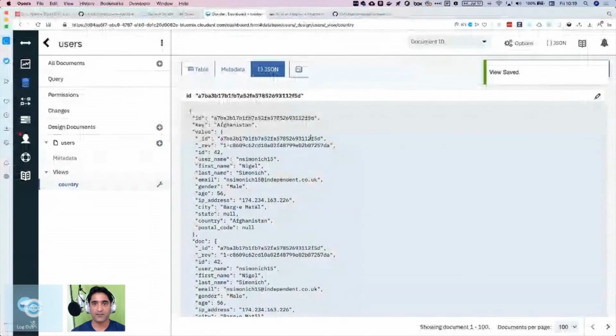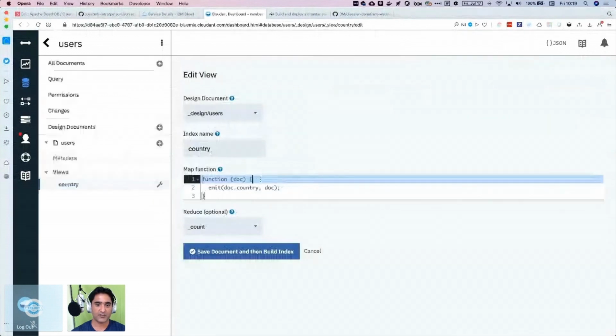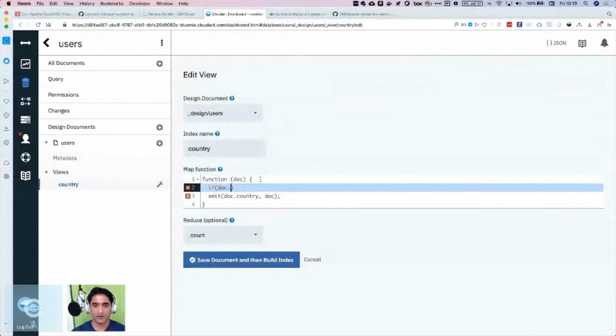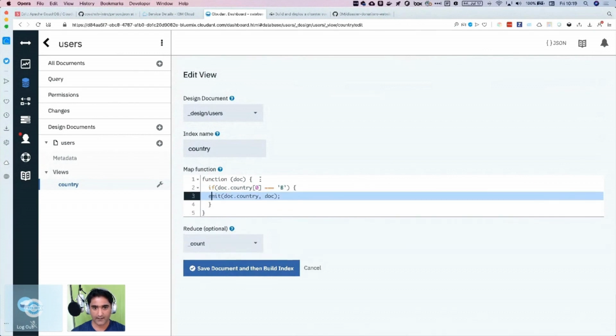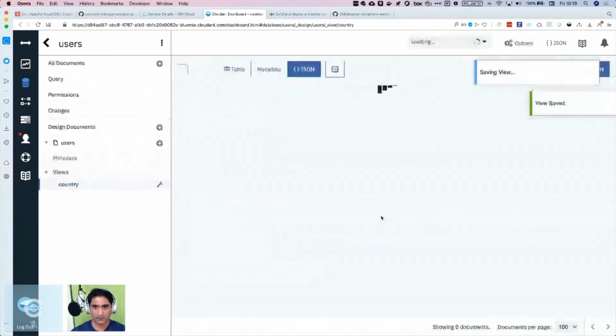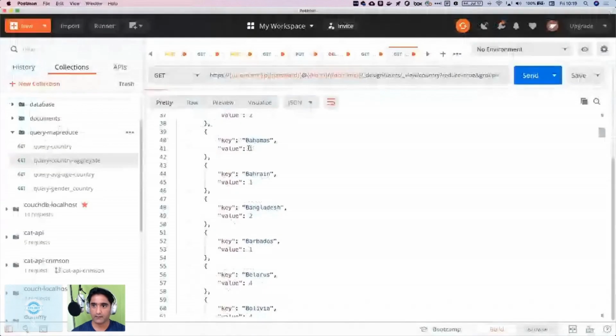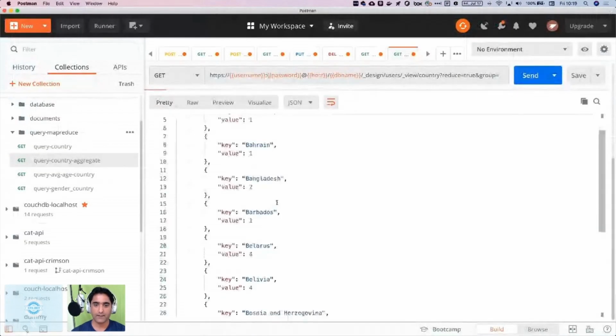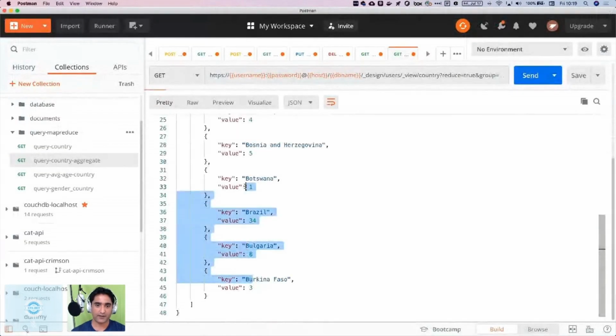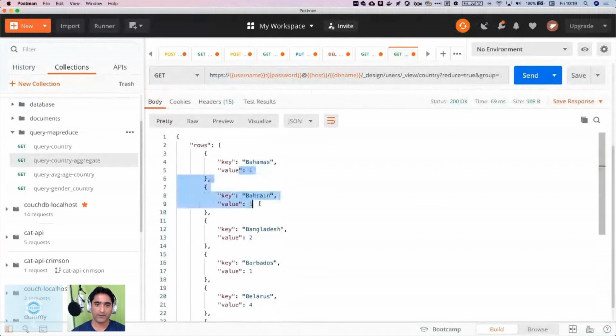If I were to do something like that, I would go back to my view, edit the view, and in this function right here, right? So I'll say if doc.country. Again, I'm not doing any error checking here, but I would say, is that correct JavaScript for doing that? Yeah, right. So this is all countries that start with B. So you see how simple that was to create a view.